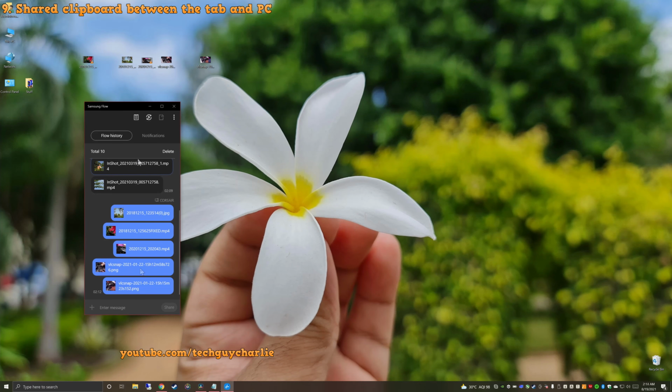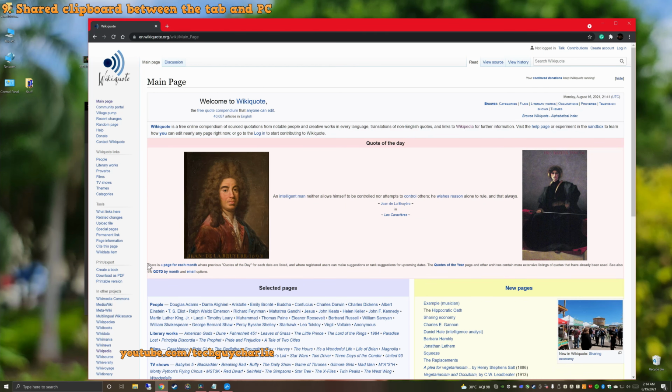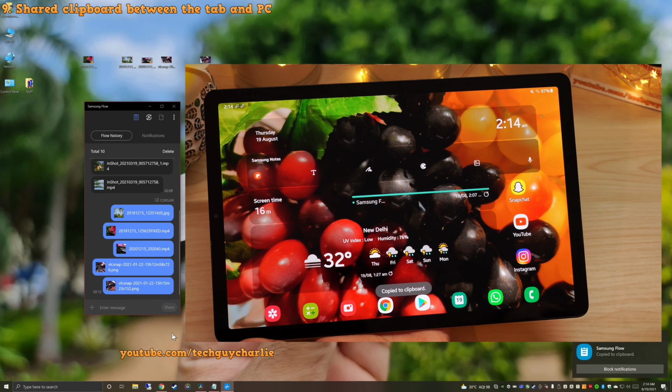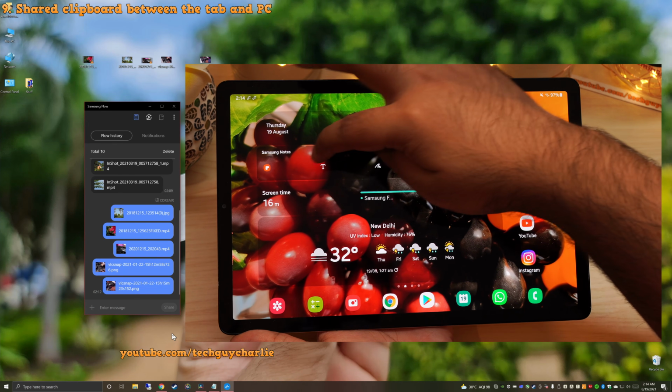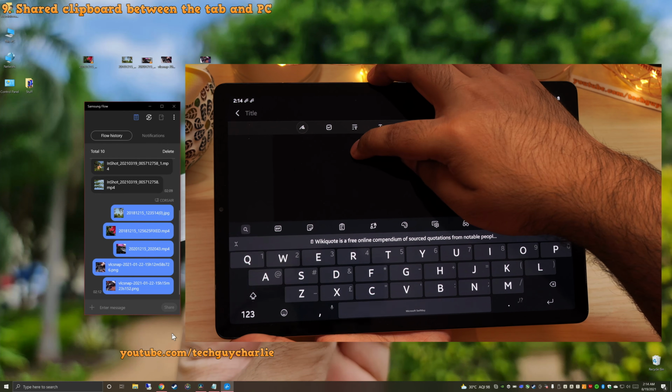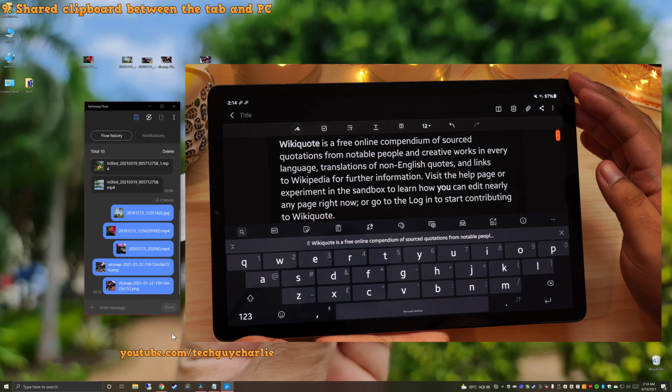So as you can see, we were able to transfer a couple of videos and photos from our PC to our tablet. And finally, coming to the shared clipboard feature, click on this button to enable the shared clipboard functionality. So now if I copy something from my PC, so for example, I'll copy this, I will be able to paste that same text on my tablet. So I can open up Samsung Notes or pretty much any app on the tablet, long press and paste. So there you have it.